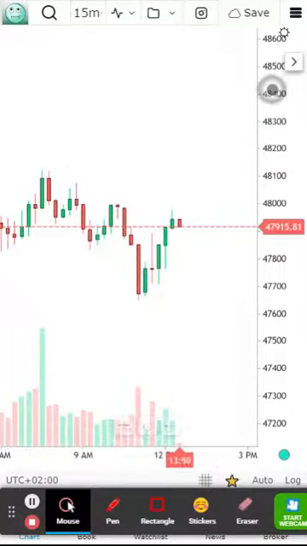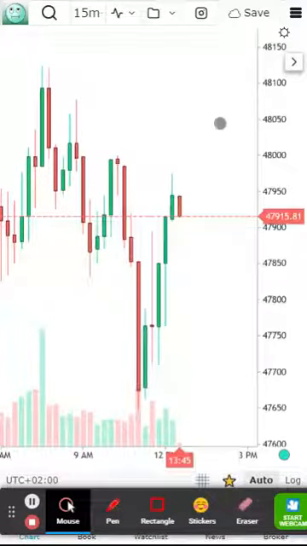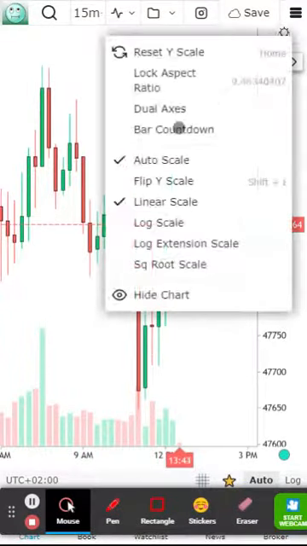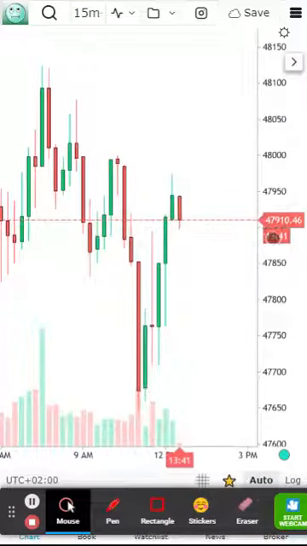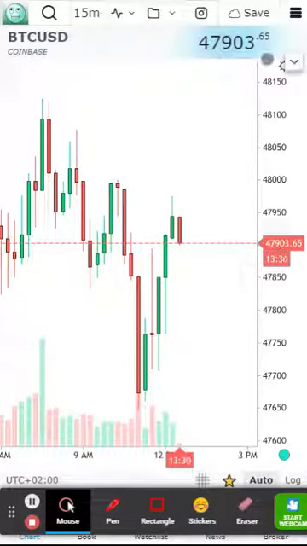So let me go back to the auto scale. Okay, you can for example add, say, a countdown. Here I've added the bar countdown, and so you can do all that kind of stuff here using this particular settings button.